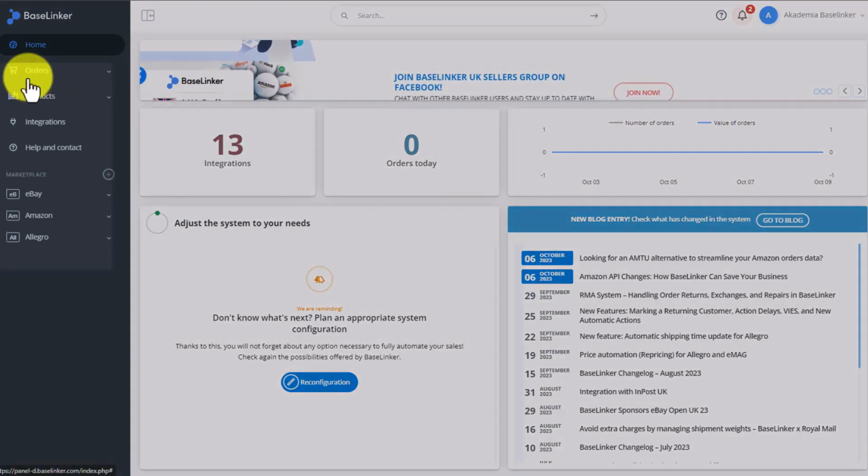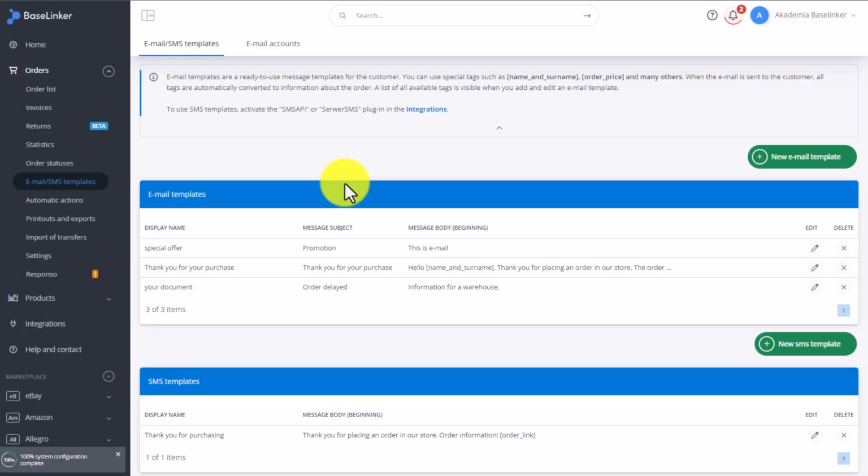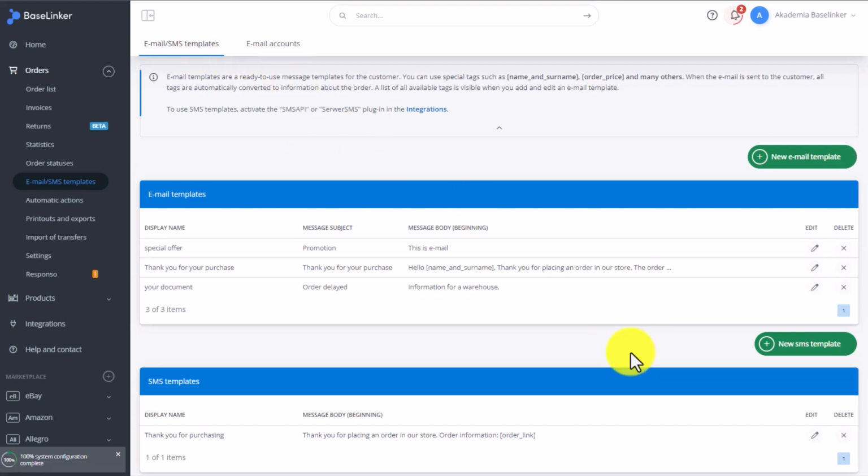To add an email template, go to the Orders tab, Email, SMS Templates, and here you can add an email template as well as an SMS template. Remember that to create SMS templates, you have to have an SMS integration added to your account first. To send email templates, all you have to do is link up your own account. Prior to linking up your own email account, emails will still be sent out, but remember that they will be sent from the Baselinker server.